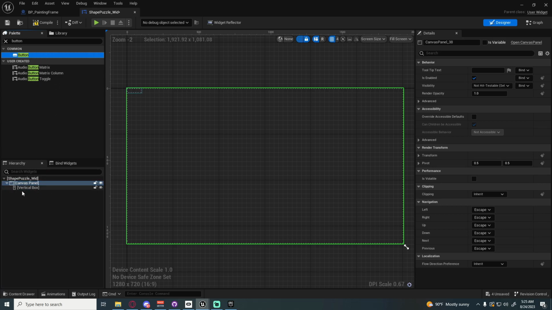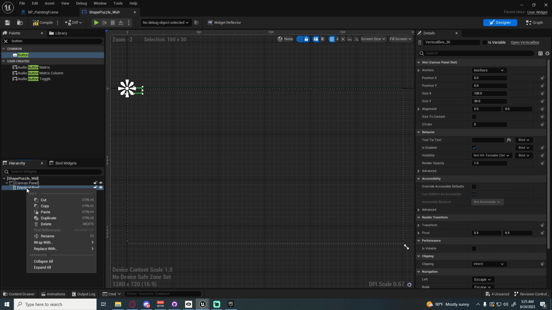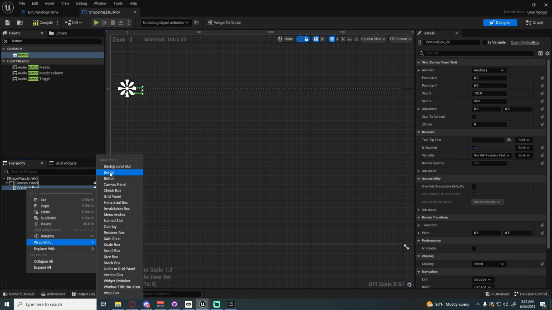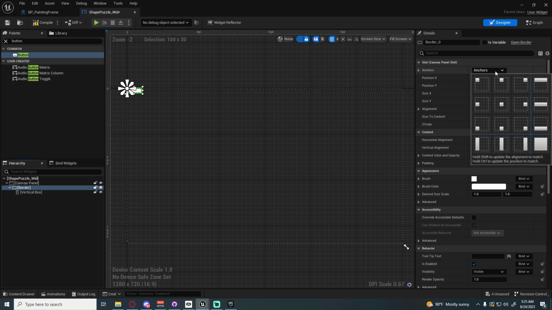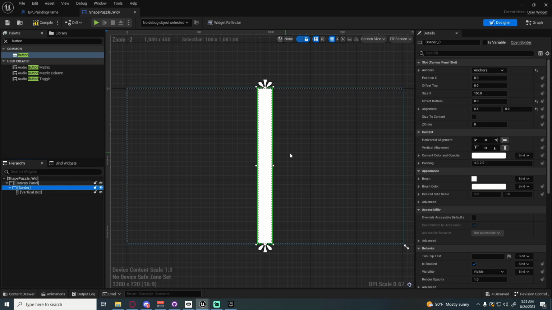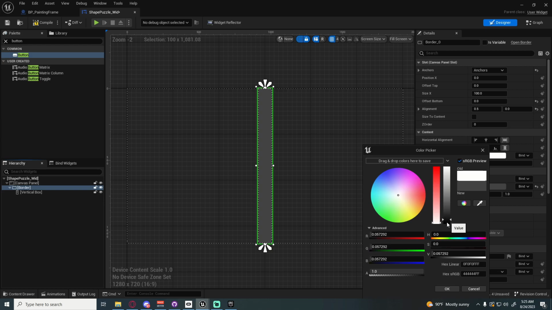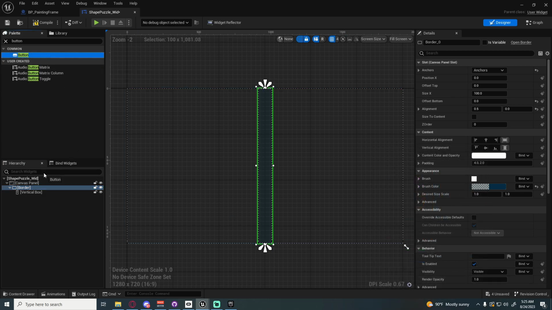Let's do, actually, yeah, we're gonna right click on vertical box here, and we're going to wrap it with a border. And we're going to click on the border over here to anchor, and we're going to anchor it to the middle here. So what I'm going to do is press Control Shift and click, and that'll drag it to the middle. We can then go to the brush color here. I'm going to set it to something kind of dark, maybe add a little blue to it, and then turn down the opacity. And then we can add into our vertical box here a button.